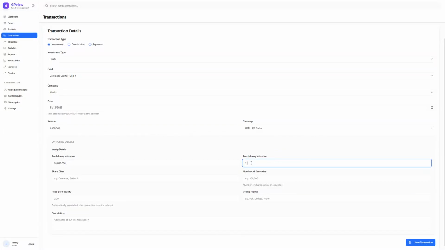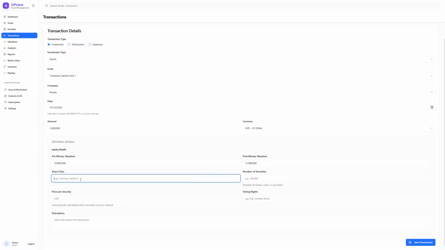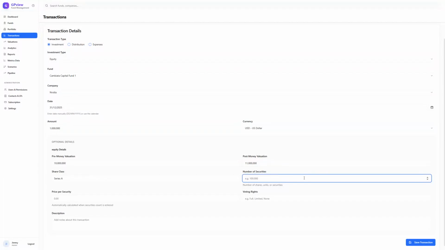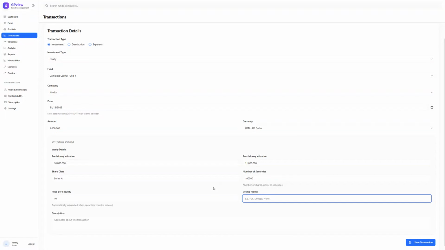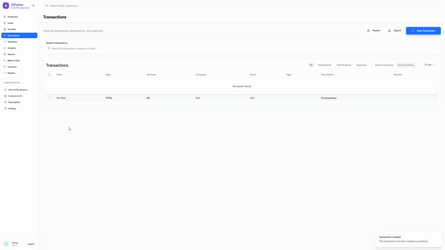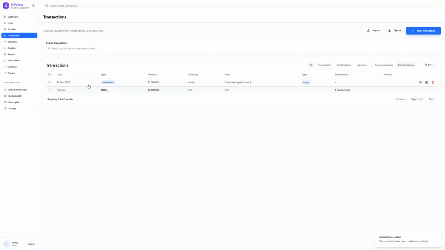Share class, we'll go Series A shares, and the number of shares. So let's say it's 100,000 shares at $10 per share. Voting rights, you can put whatever you want in here. It's optional. Okay, I'm going to save this now. So now we can see that the transaction has been added. So we've got the date, the amount, the company, the fund that's investing, etc.